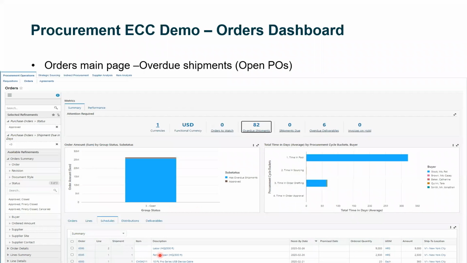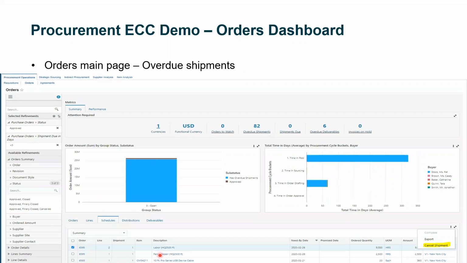And overdue shipments, it means those are shipments whose need by date is in the past. I'll go quickly to the next slide. So let us say I have the need by date in, these are not realistic, but it's 2020 February. It means I don't need this part anymore, or if I need this part, then I should follow up with the supplier. So from here, I have the option to cancel the line, or I can change the need by date and follow up with the supplier.